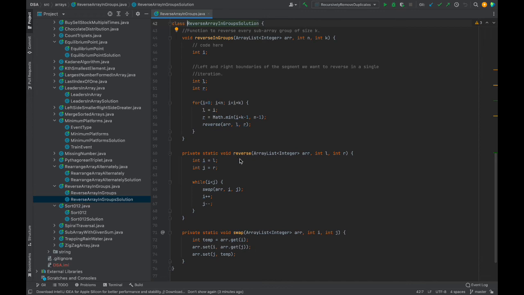And in the reverse function, we simply maintain two pointers I and j with I traverses from left to right and j from right to left. And while I is less than j, we keep swapping the two elements and incrementing the pointers.